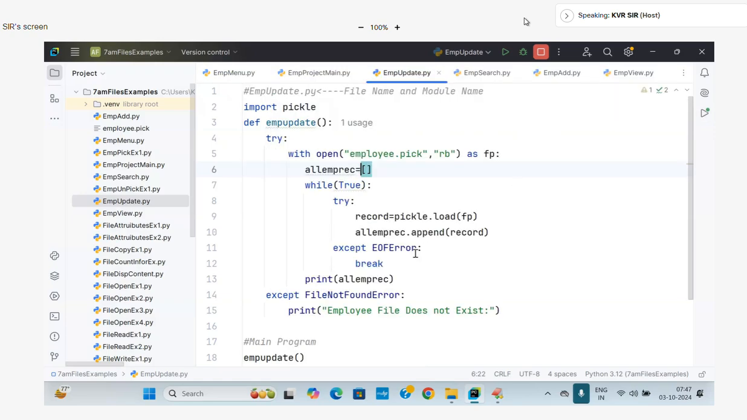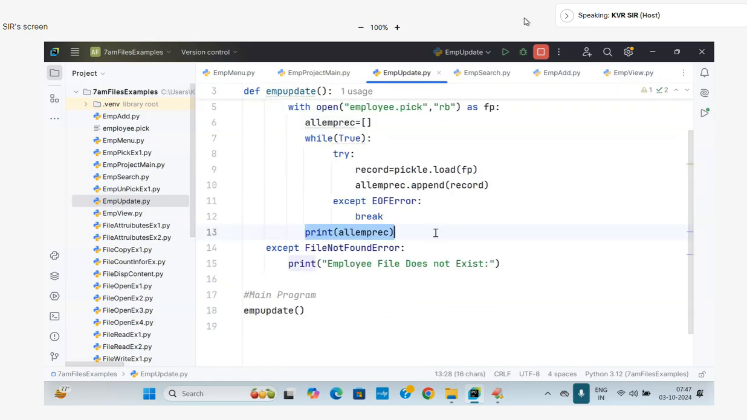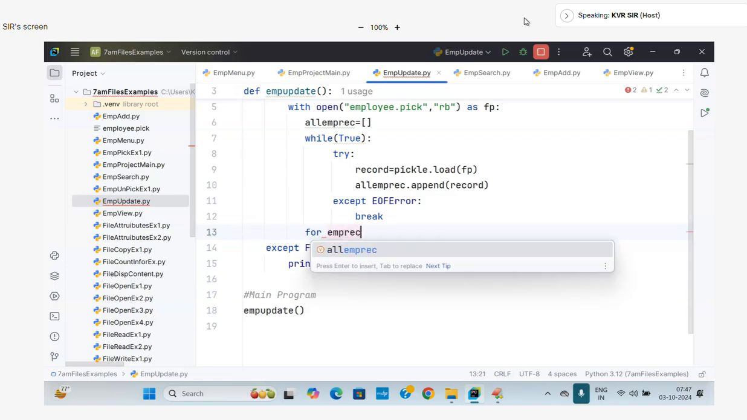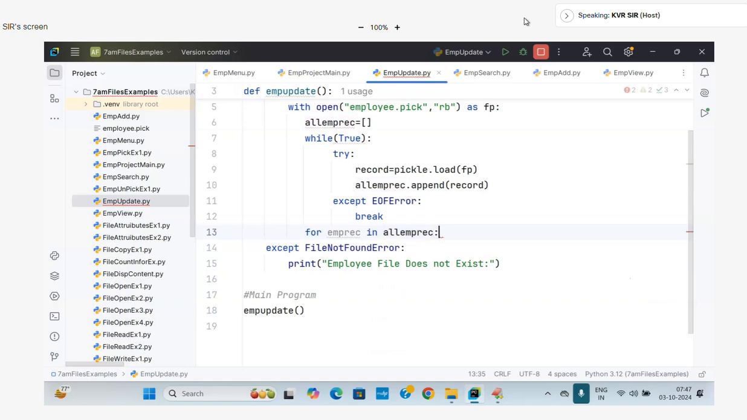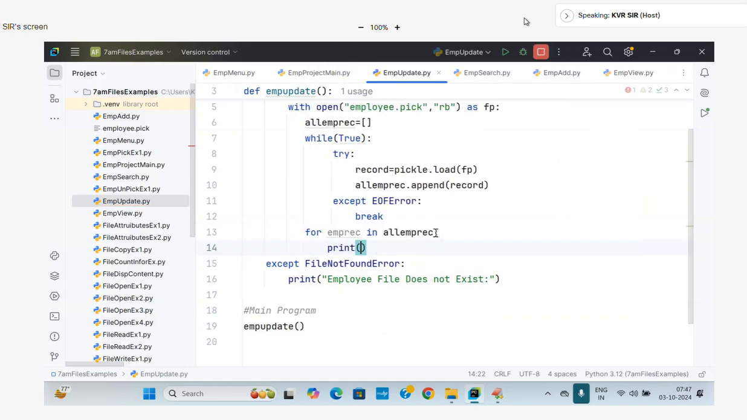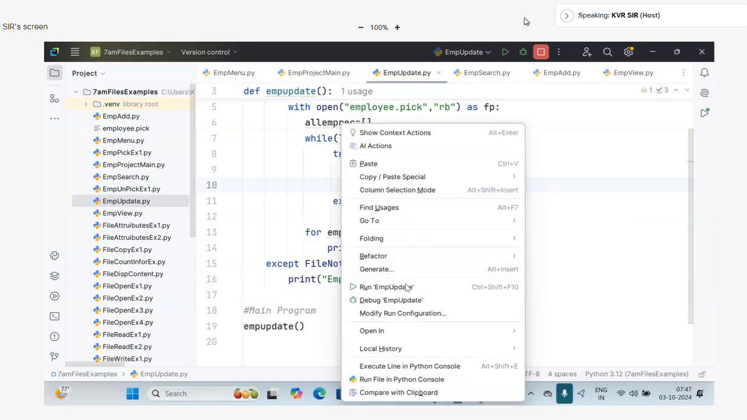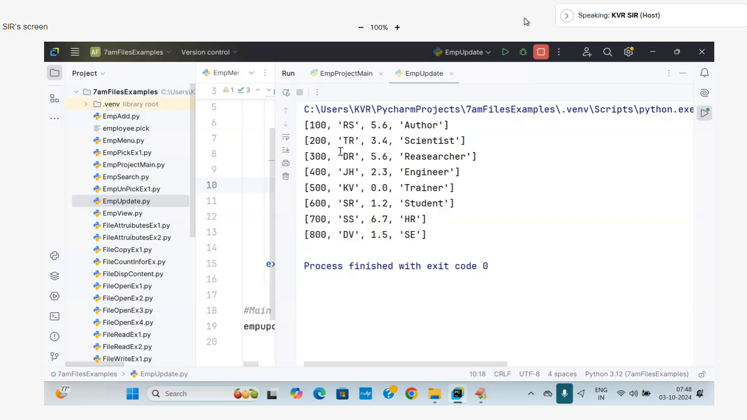Okay. Then now students, I want to go for printing this data. How do you print it? Just to see. EMP REC in all EMP recs. There I'm going to print it. EMP REC. EMP REC. So I'm going to print it. All the records are coming or not? Now, which record do I have to update?